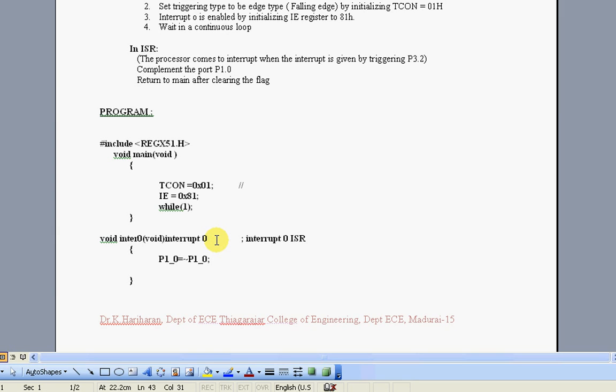where interrupt 0 is INT0 bar, interrupt 1 is timer 0, interrupt 2 is INT1 bar, interrupt 3 is timer 1, and interrupt 4 is of course the serial interrupt. So in this case interrupt 0 is INT0 bar, so I am using this. Open brace, close brace. Within this, whatever you want to do, you do it. This is how C handles your interrupts.